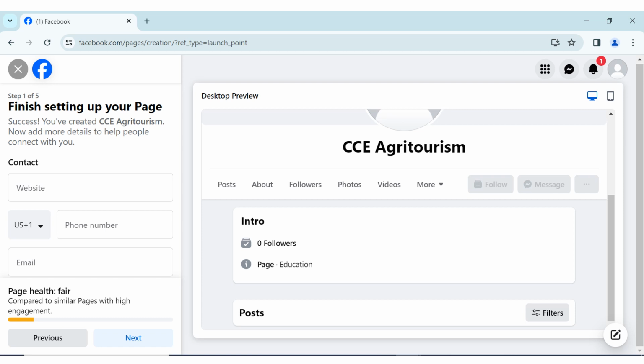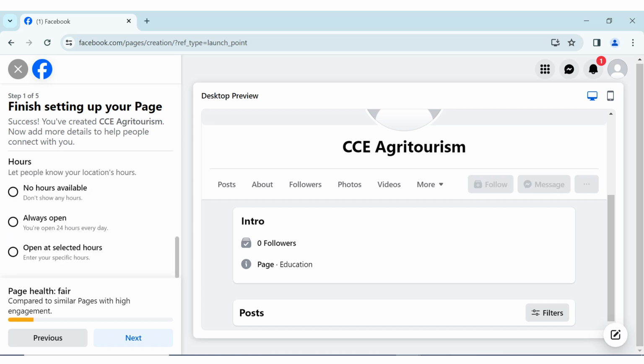And then you're going to be prompted to add in your contact information, so your website, and this is all information that's going to be potentially public in your account. So your website, your phone number, your email address, and then you're going to hit next and move on to the next prompt, which is you can add your operational hours.